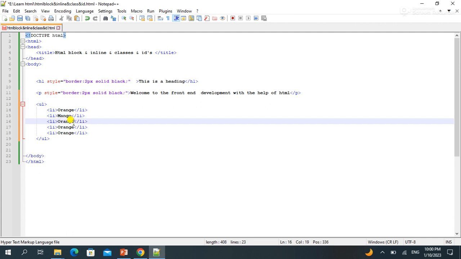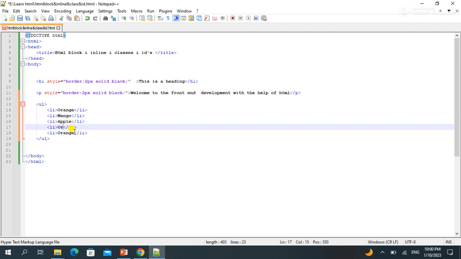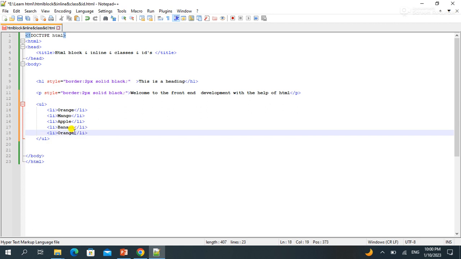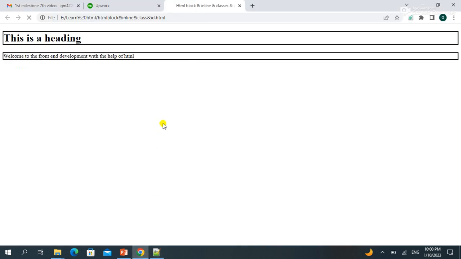Mango, apple, banana, grapes. Save the file and refresh my browser. Now you can see we have another list with list items on in our page.